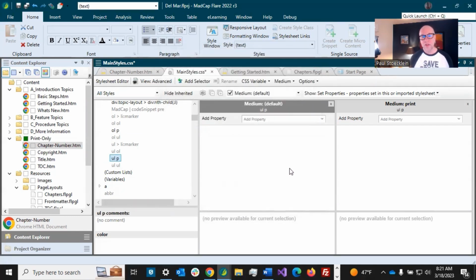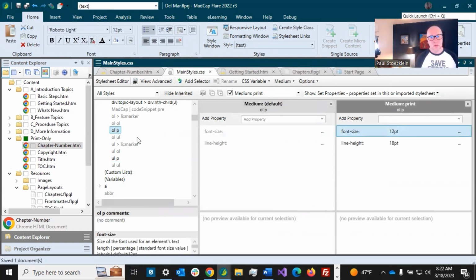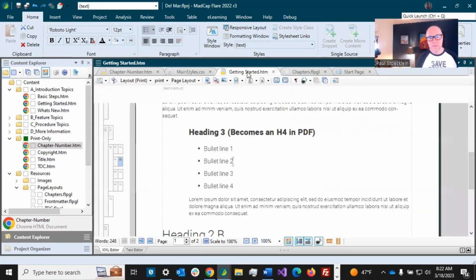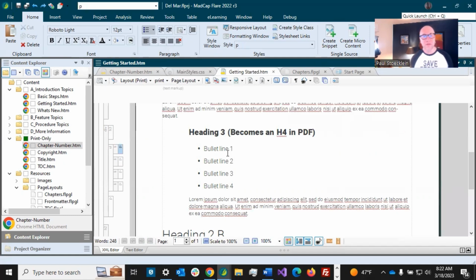Now I'm going to apply the same settings that I did earlier for the main UL and the OL. So for OL P, I have font size 12 point, line height 18 point, and come down to UL P, same stuff. Now I go back to my topic, and you can see that the font is bigger and the line height is bigger. So those are the main things we wanted to do for our styles in our chapters.